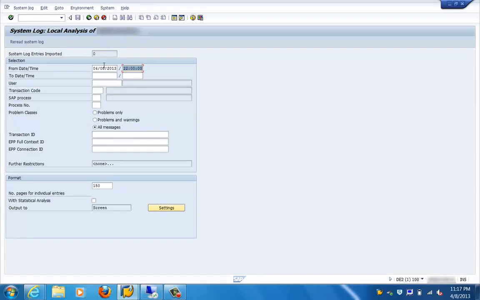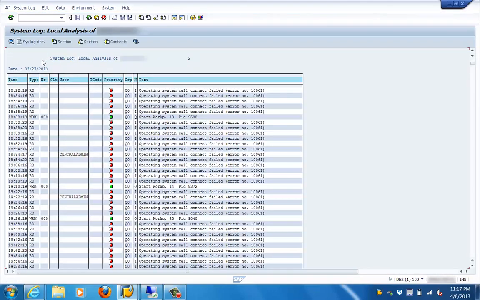Say, for example, if there are errors, let me take this out and this out as well. It's basically an open-ended selection. I'm not giving the start date and the end date. Here you can see that in this format this will be reported. You can see what time the message was logged, which process it is, which priority it is, what group it is, and some detailed text.